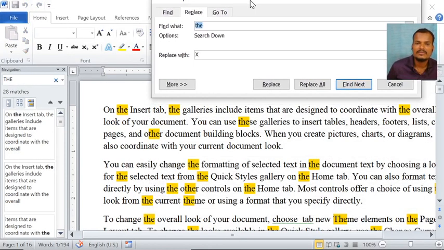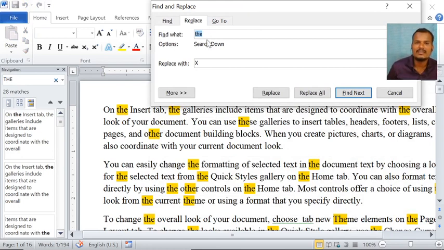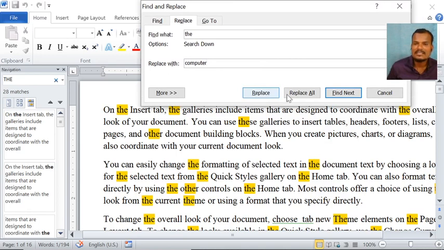Here you observe Find what, which means which word you want to replace, and Replace with, where we type what we want to replace it with, whether X, Y, or some other word. For example, I am replacing here with "computer". And you observe the options here: Replace and Replace All.